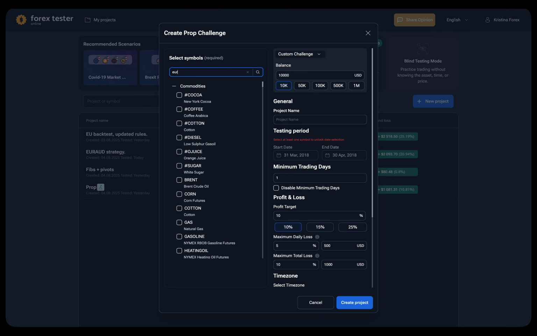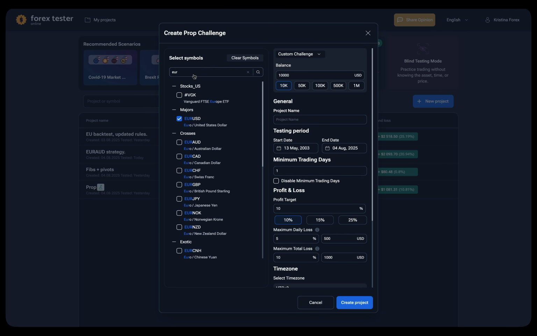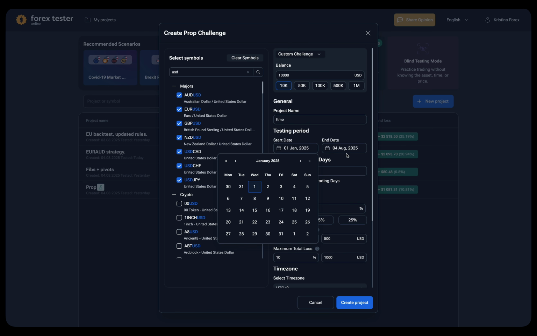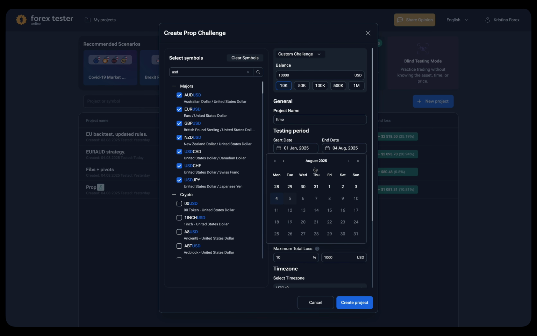So in this case we are going ahead with the Euro USD, so let's mark all the majors that I want to backtest on. And then of course project name FTMO, and we are going to backtest, let's say from this year, so we are going 2025 from January 1st and let's say to August 1st.